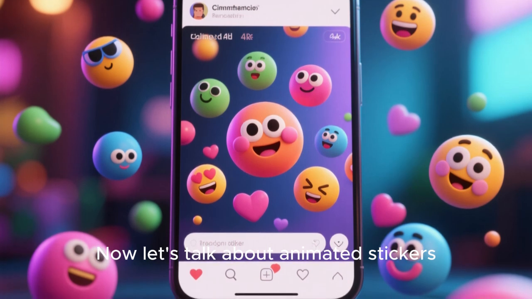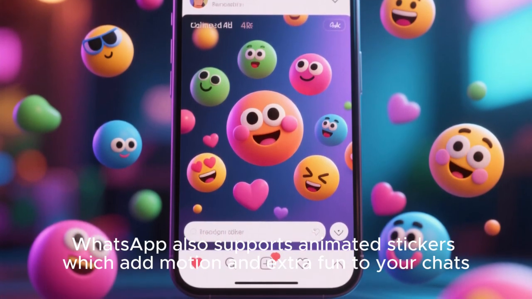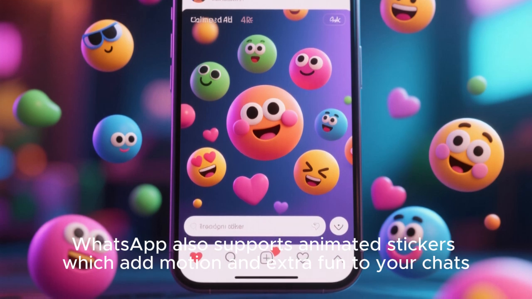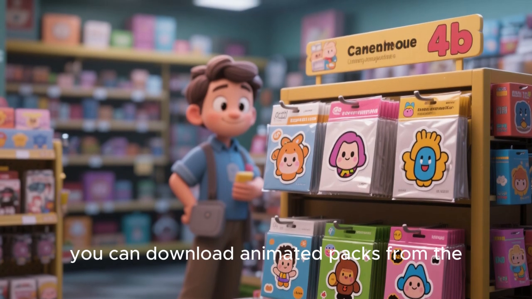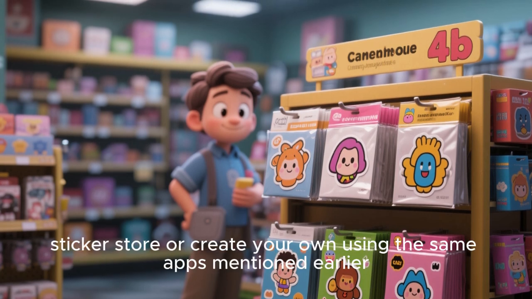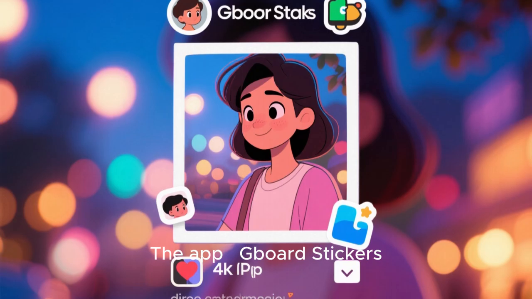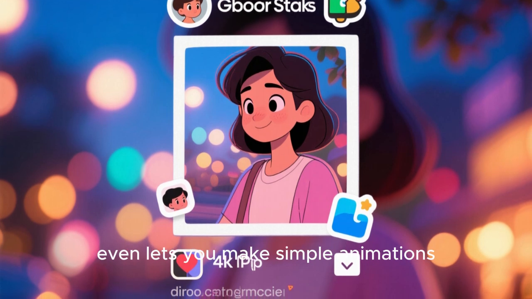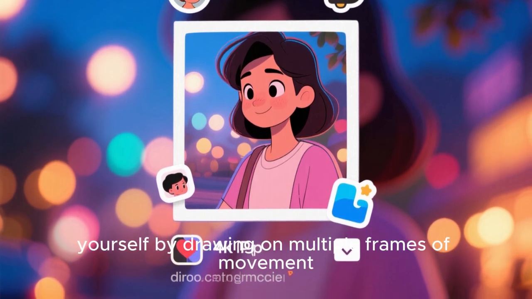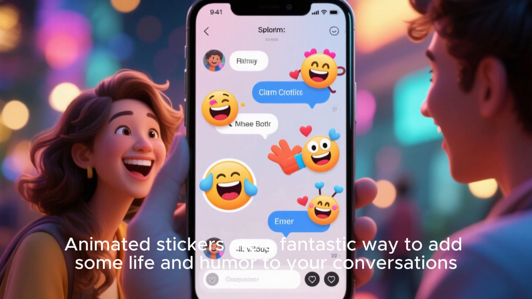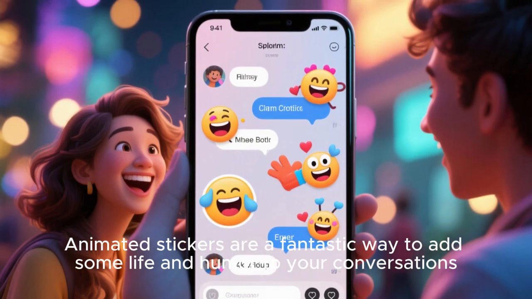Now let's talk about animated stickers. WhatsApp also supports animated stickers, which add motion and extra fun to your chats. Like regular stickers, you can download animated packs from the sticker store or create your own using the same apps mentioned earlier. The Appboard stickers even lets you make simple animations yourself by drawing on multiple frames of movement. Animated stickers are a fantastic way to add some life and humor to your conversations.